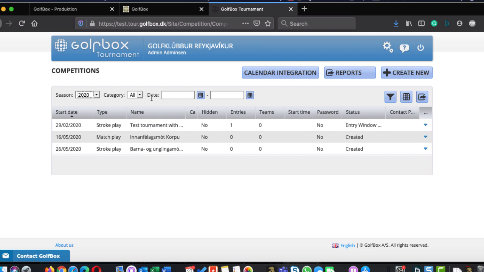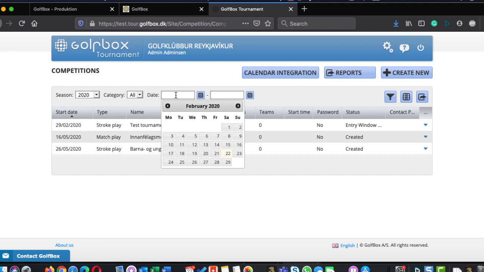You can also use something we call categories. It can be junior tournaments or senior tournaments or club tournaments or men's tournaments or whatever categories you put on a tournament. You can filter on that as well, and you can filter on a date area. You want to say, I just want to see whatever tournaments I have in March. So you select March 1 and March 31st.